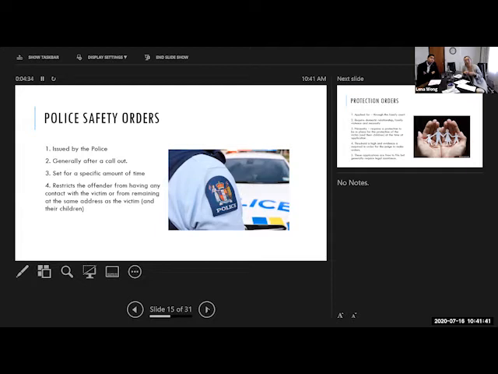The police safety orders, what will basically happen is the police will fill in a form and they'll give a copy to the people remaining in the home, and they'll give a copy to the person who's being taken away. And that'll set out the time for which the police safety order is going to be in place. And it gives certain rules about what can happen in that period, okay? A police safety order will restrict the offender from having any contact with the victim or the family members for that period of time.